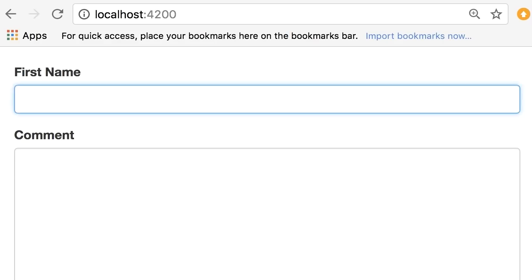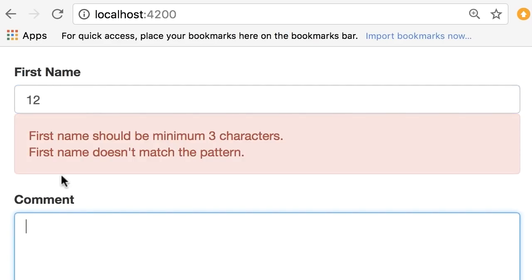So back here, I type only 2 characters, tab, and first name should be minimum 3 characters, which is rendered dynamically.